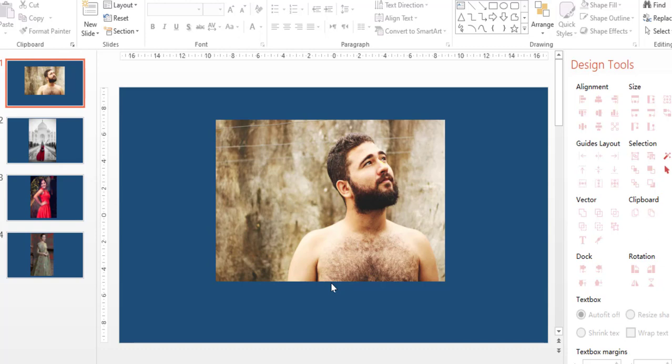Today we will discuss changing the background color of a photo in PowerPoint. It's very easy to change the color of the background in PowerPoint without using Adobe Photoshop, and how is it possible? That will be discussed in today's tutorial.